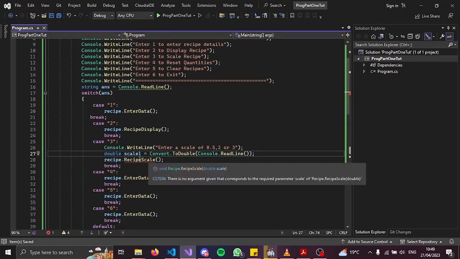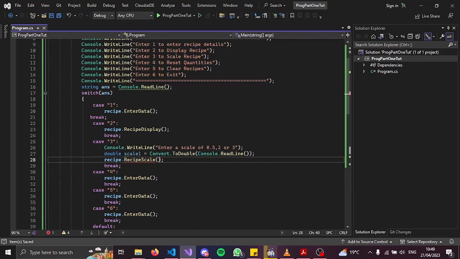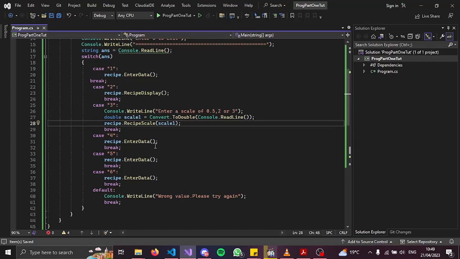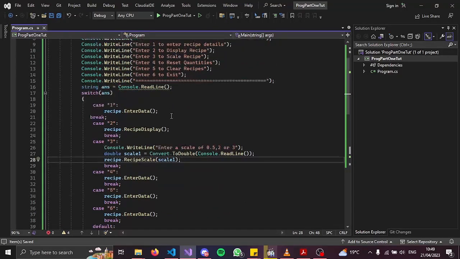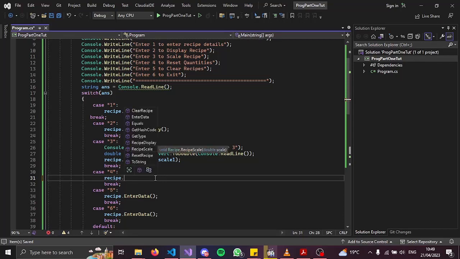And then in this bracket for scale recipe, we'll put scale 1. So now when we do enter our value in here, it'll scale it by the value that we've entered. The next one is reset quantities. So dot reset recipe, done that.